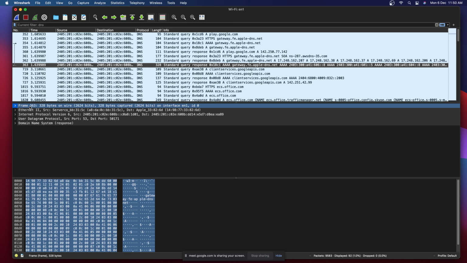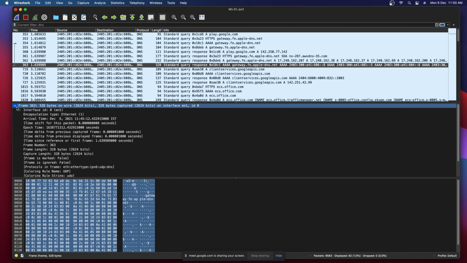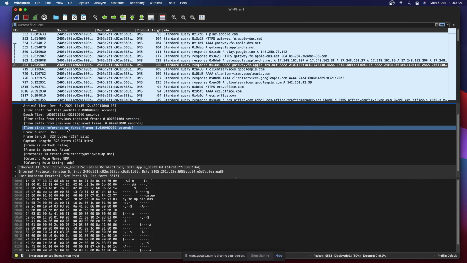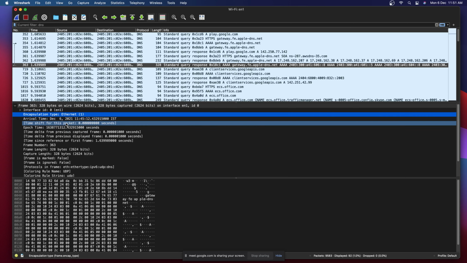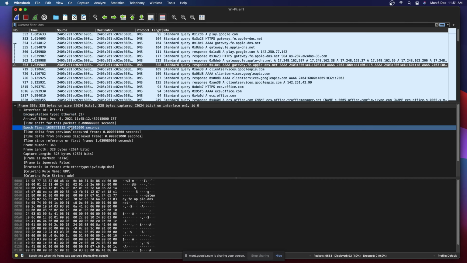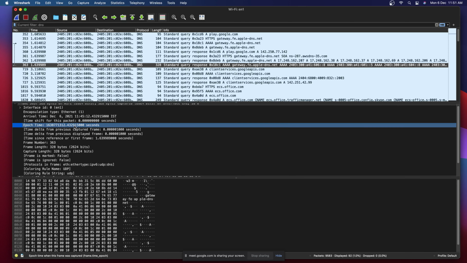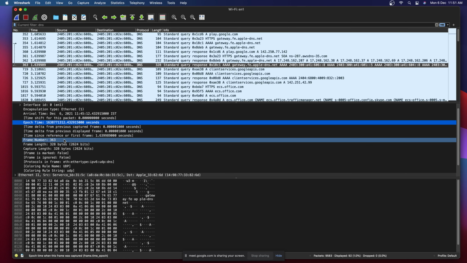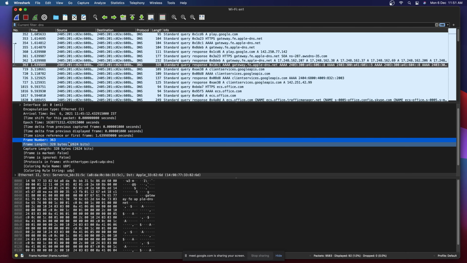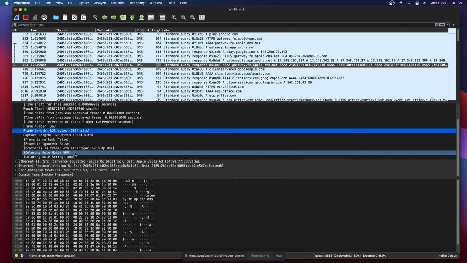You can see this particular frame captured has 328 bytes, and it was captured on interface em0. And if you expand the frame, you can see all other details related to it, which is when it was captured, the epoch time, which is a Unix epoch time in seconds, recorded with high precision. And the frame number, you can see 363, and the capture length, so all those things.